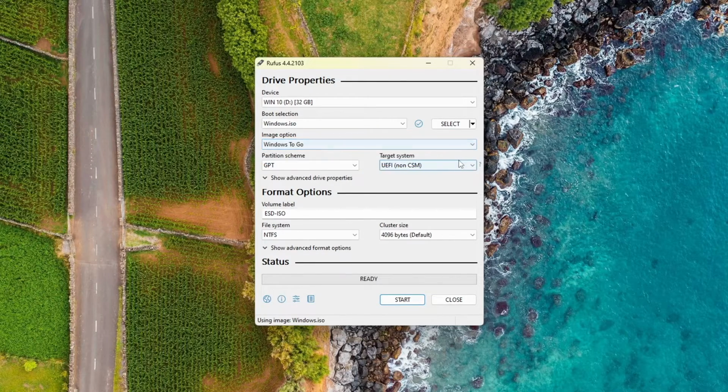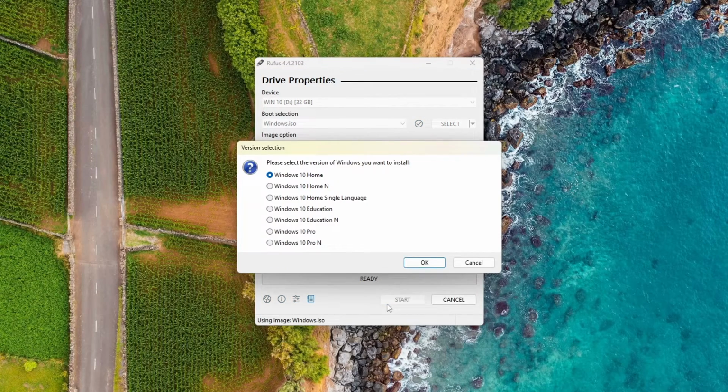Here you need to choose a partition scheme. Two options, MBR or GPT. If you are going to use USB for different computers, then you need to choose MBR. If only on a computer with a GPT partition scheme, choose GPT. Click Start. And here you have to select the version of Windows. I choose Windows 10 Pro.